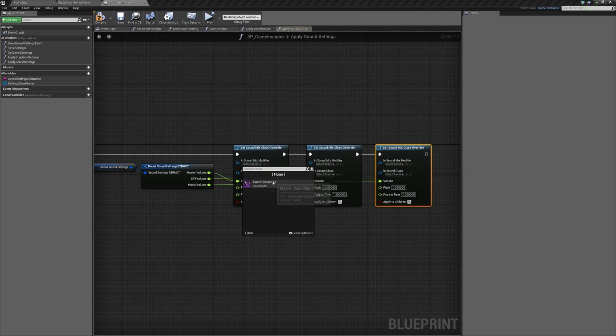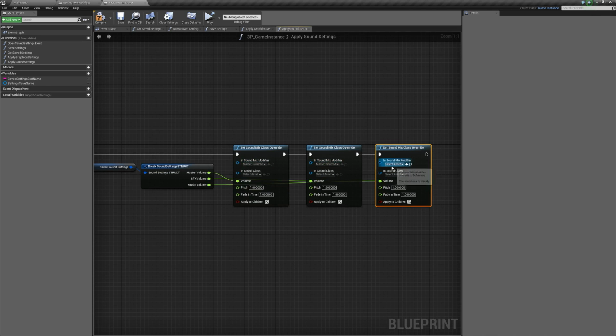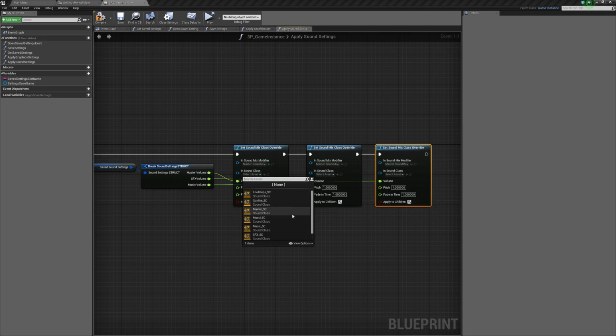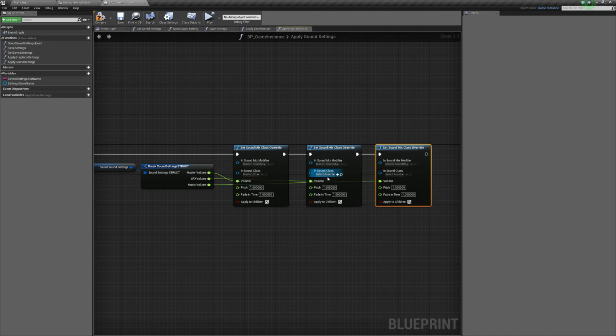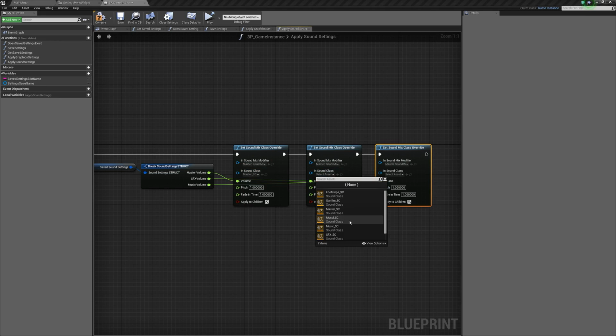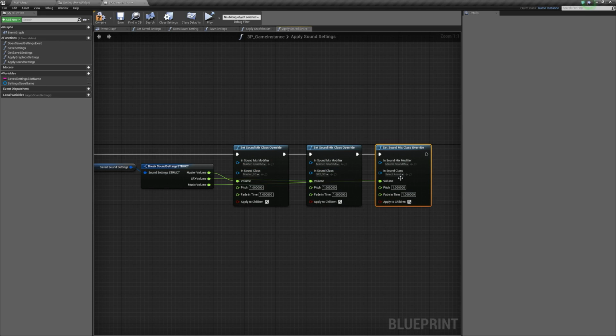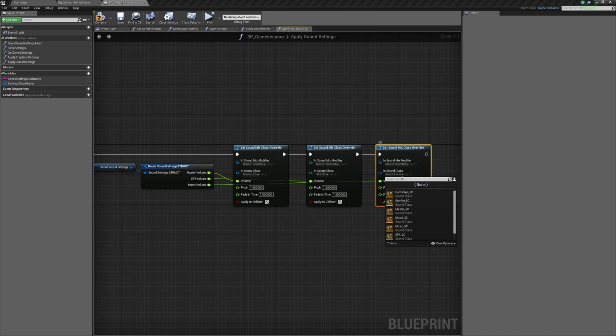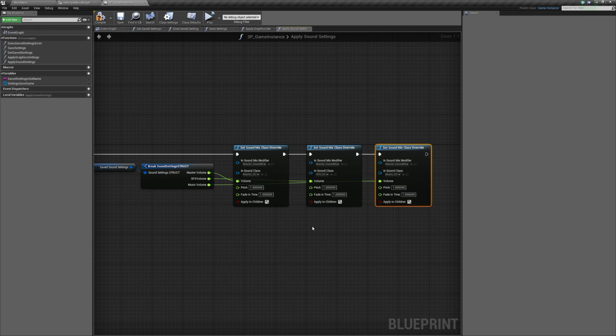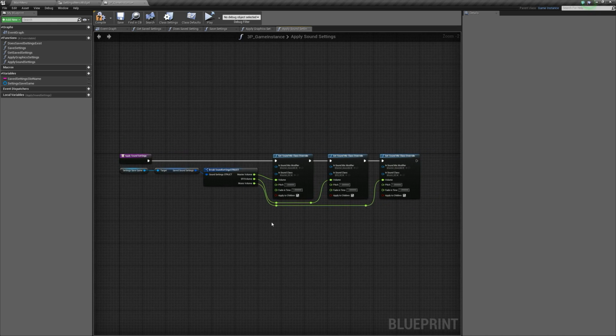So we want to set the mix modifier on all three to be our master sound mix. Then for our master volume, we want to set it to our master sound class. For our SFX, we'll set it to our SFX sound class. And finally, for our music, we'll set it to our music sound class. I'm just going to throw in some reroute nodes to make it a little neater. And that is going to be it. We're just going to compile and save.